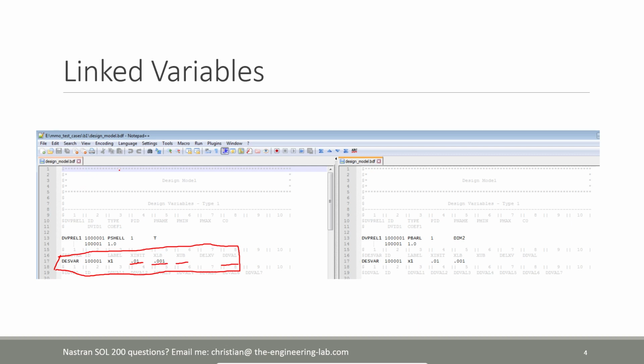So this is the model from A1, and this is the model from B1. Here you can see the DESVAR entry is also here. I have to make sure that this second field and this other fourth field are all identical. If you have 4 here for this DDVAL, and then you have 7 here, the linkage will fail and Nastran will not go through the optimization.